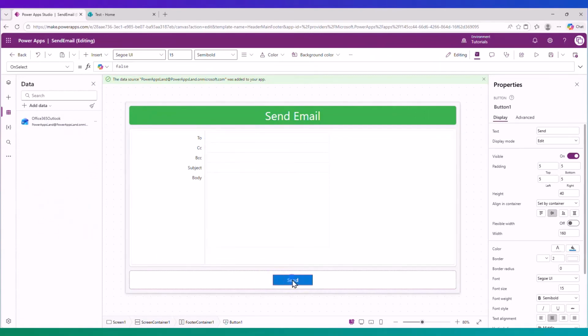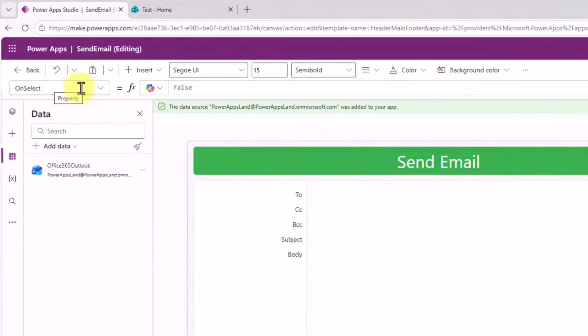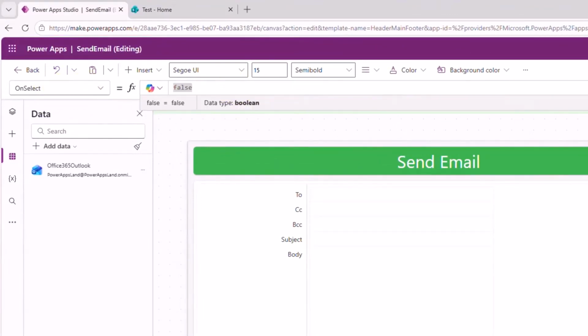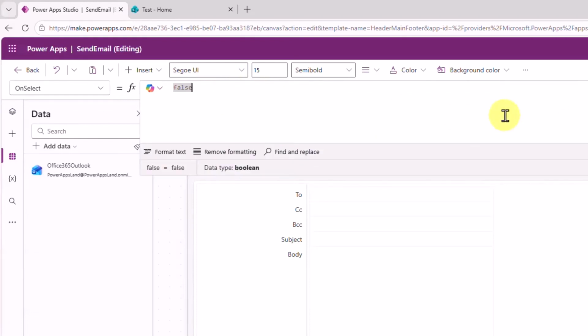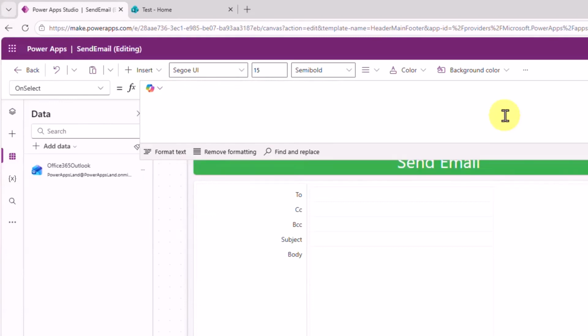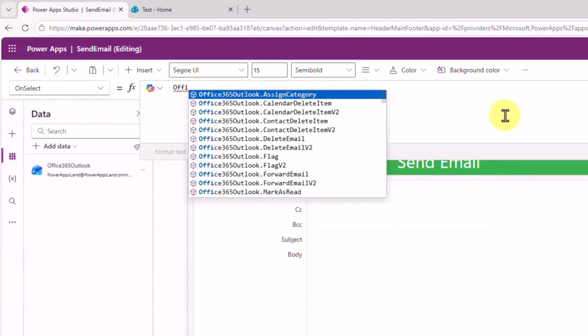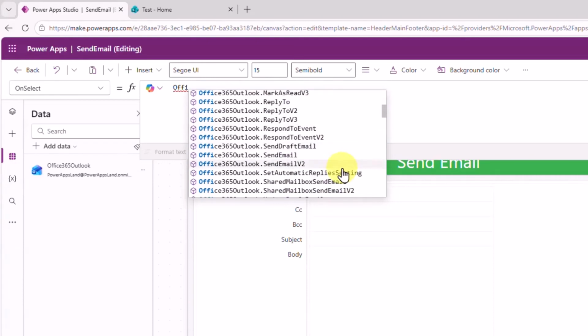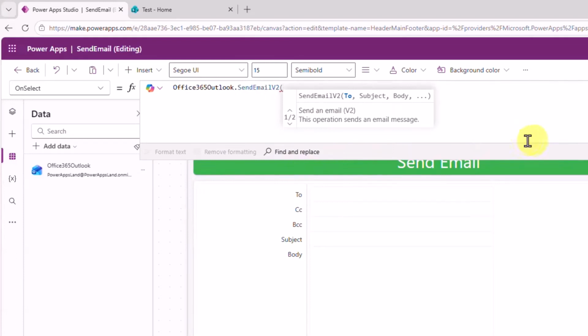And to send the email, we're going to click on the button, go to the OnSelect property of the button, and here we are going to create a formula for the property. So let's remove this, and it's going to be Office 365 Outlook, and see, you have several things available. We're going to be using here, send email. There are two versions. We're going to be using version 2, which is the latest one. So let's select Send Email V2. And then here you can see that it takes a few parameters. To, which is this field, whoever you want to send the mail to, then subject, body, and so on.